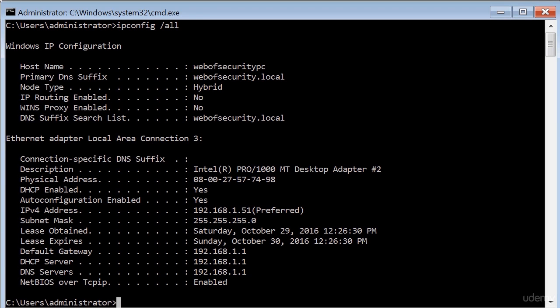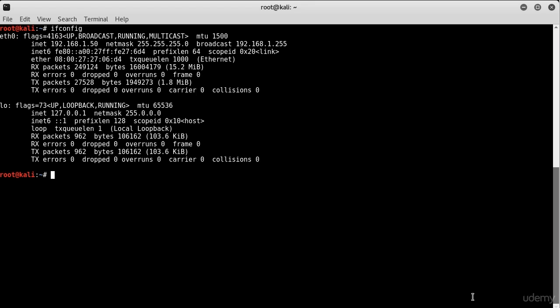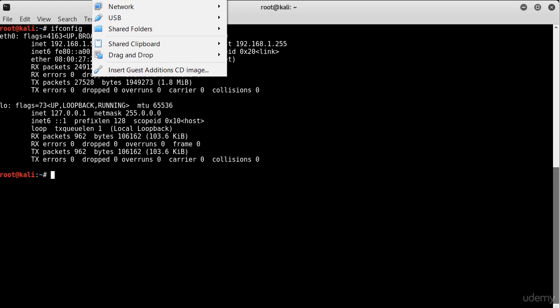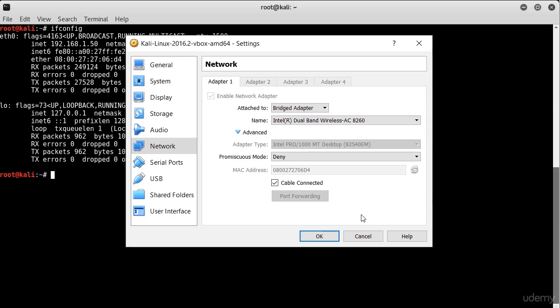Now I've transitioned over to the Kali Linux box. And this particular machine has an IP address of .50. So let's catalog that one as well. Now before I switch to the third machine, let's look at the network settings in VMware. So I have this one bridged, but notice that under Advanced, I have promiscuous mode set to deny.